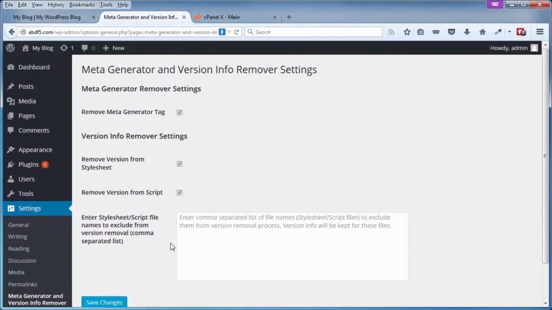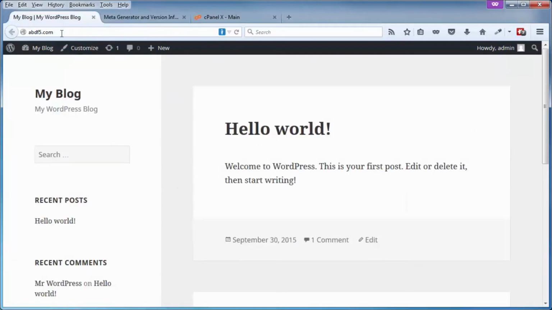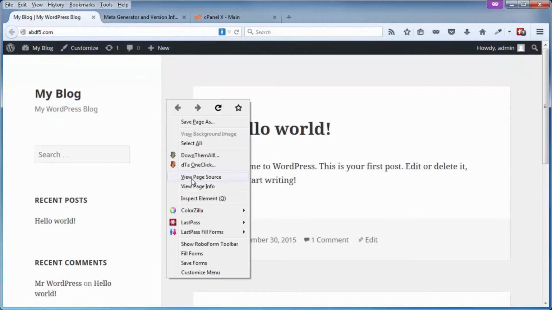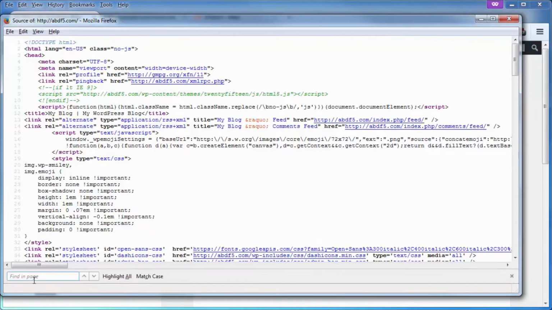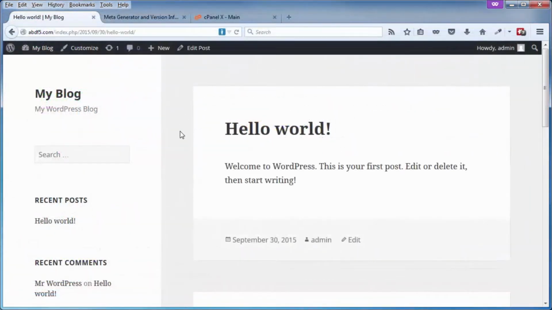I have not made any changes, so I don't need to save anything, but I do want to come back to the site here, refresh, and then right-click, then left-click on Page Source, do a Control F again, and then type in 4.3.1, and you can see that it doesn't show up at all. It has effectively removed all of those and has not damaged the site. The site still works just fine and dandy.